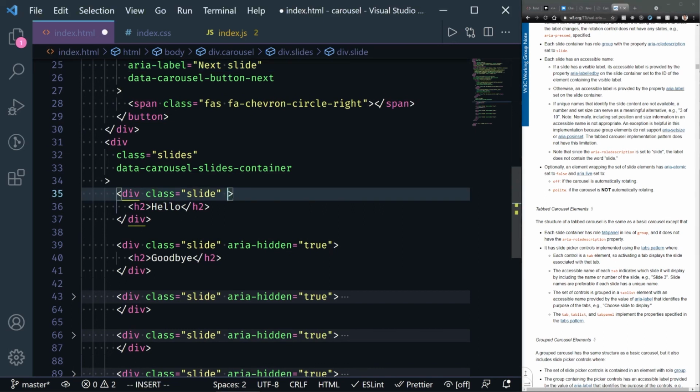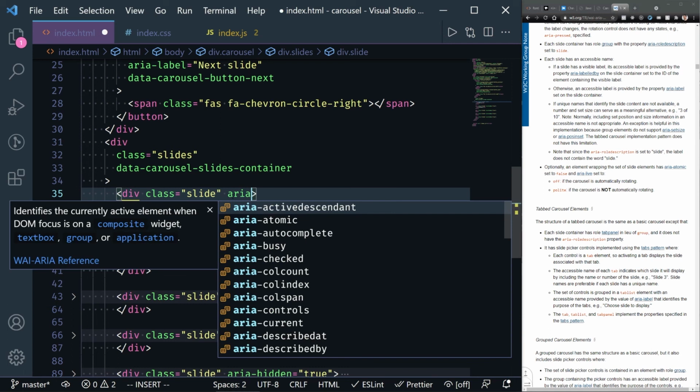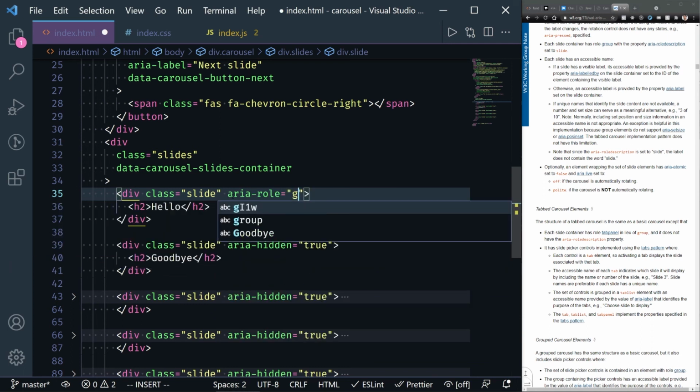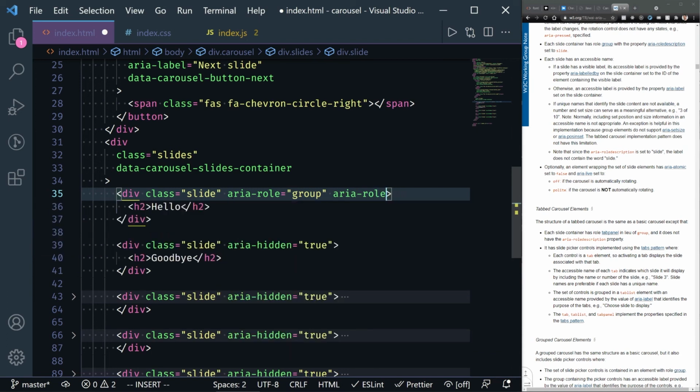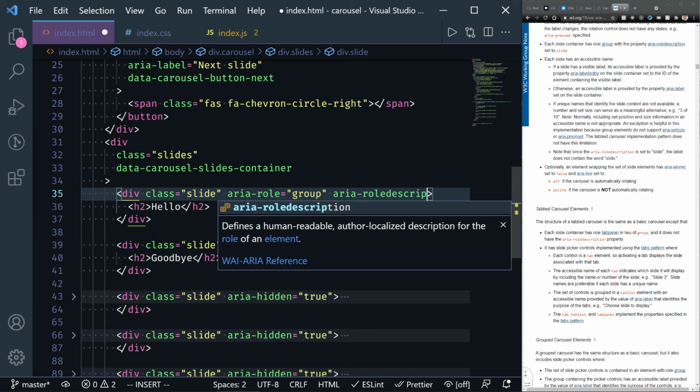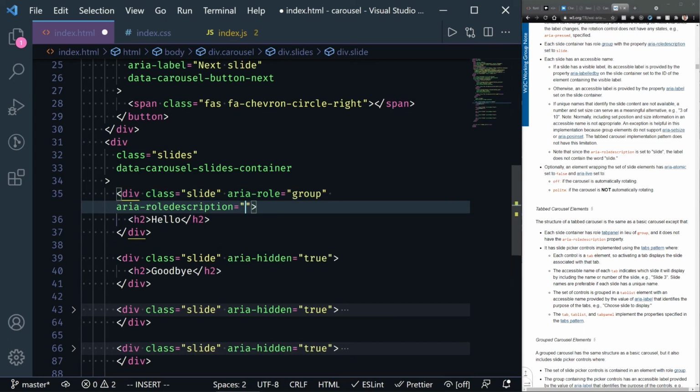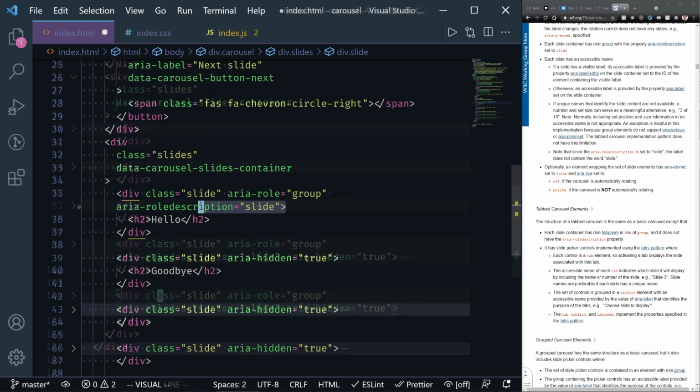We need to do role equals group and aria-roledescription equals slide. And unfortunately, we have to do this for every one of these. Okay, this will take a little while to change. I'll resume the video when we've done it. I'll see you in a minute.